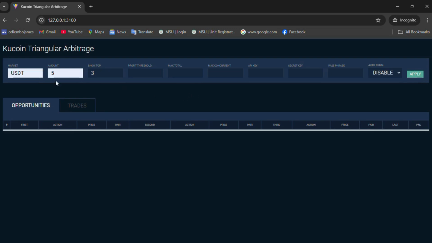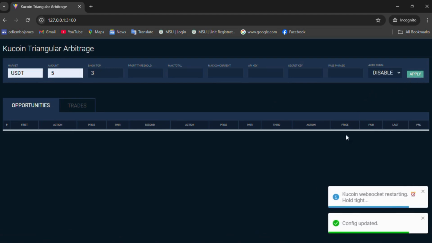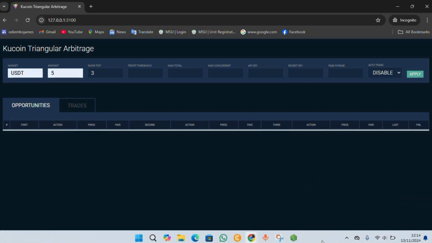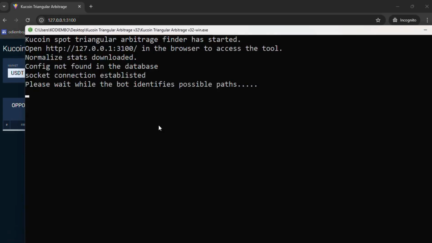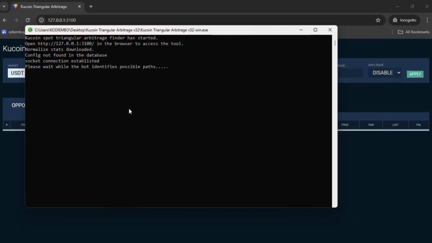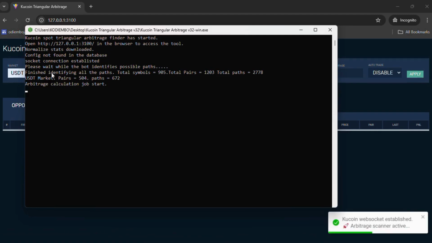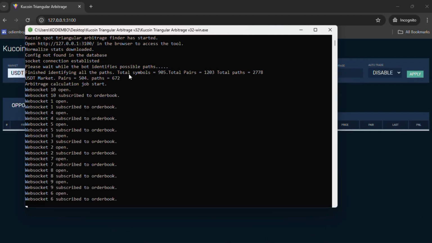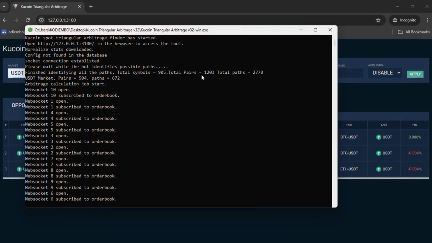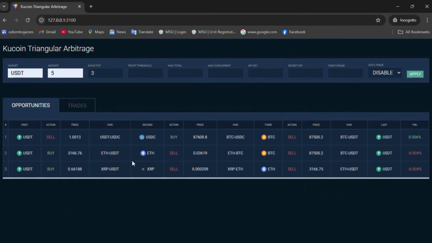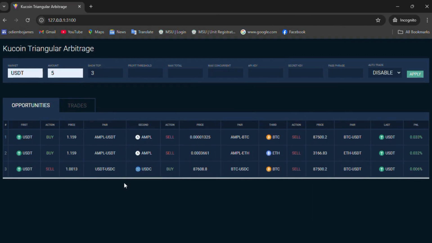So after inputting these, you just click apply, and you see configuration updated, Kucoin WebSocket starting. And actually if we head over to this here, you see it's showing please wait while the bot identifies possible paths. Yeah, so it's still identifying possible paths, and it has finished identifying all the paths. Total symbols 905, total pairs and so on. And you see it has displayed them here.